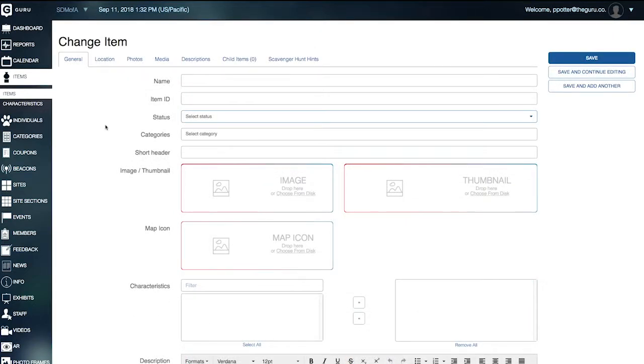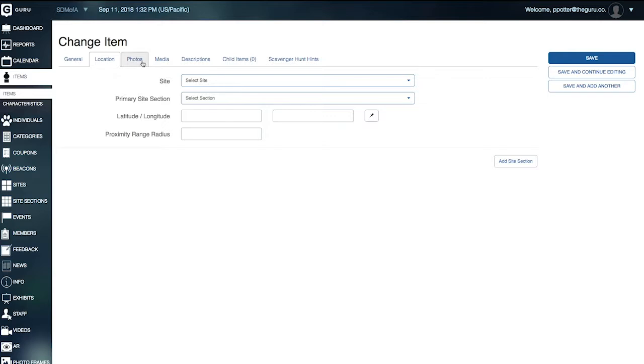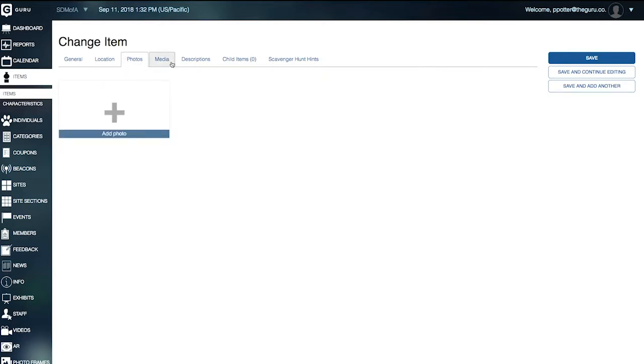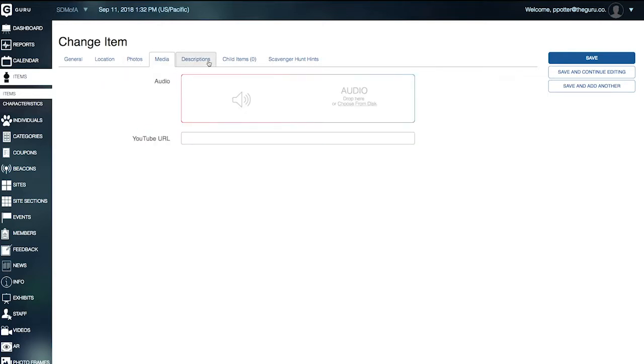Tabs located across the top of the form allow you to assign content to a location, add additional images, attach media files, and add bonus text.